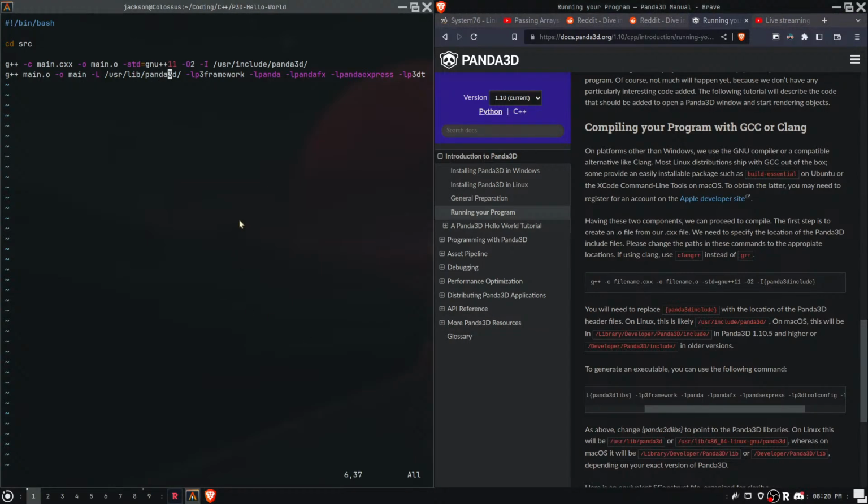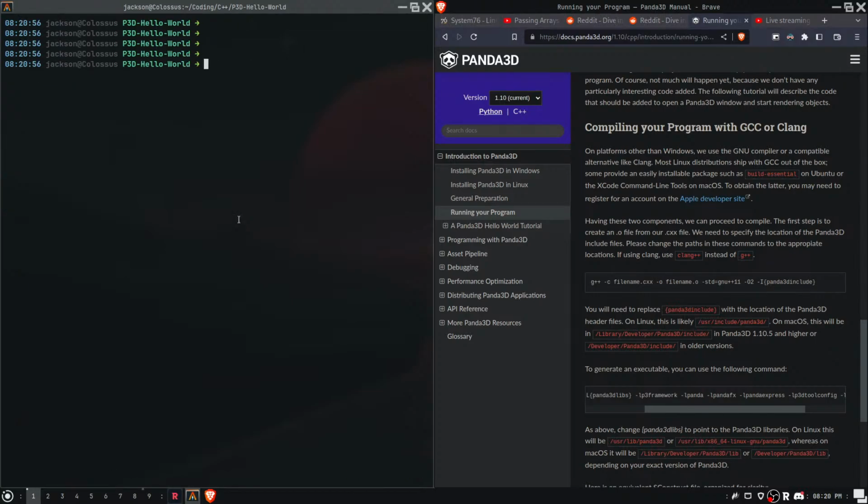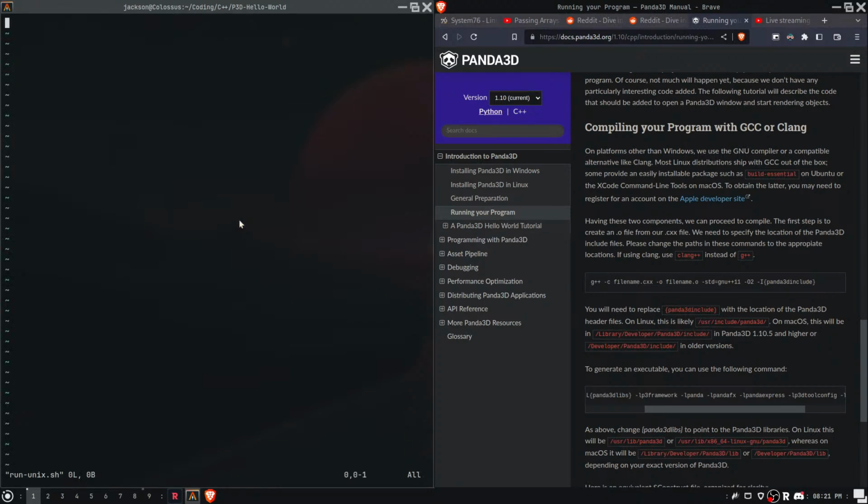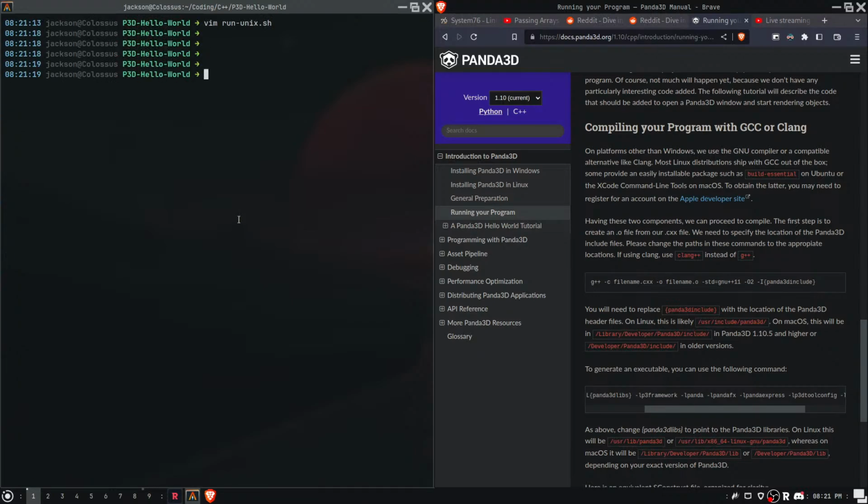Anywho, this should be all I need to actually build it. And I'm also gonna make another, which is run unix.sh. Why Unix? Because the same thing should also work on Mac OS and BSD and whatnot. Since, well, actually, I'm going to name it Run Linux because it's going to call Build Linux.